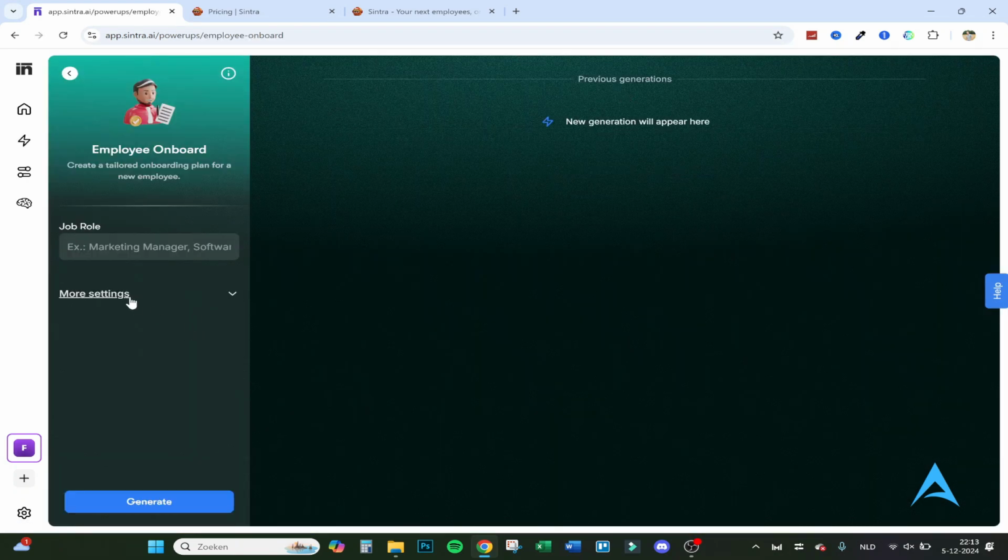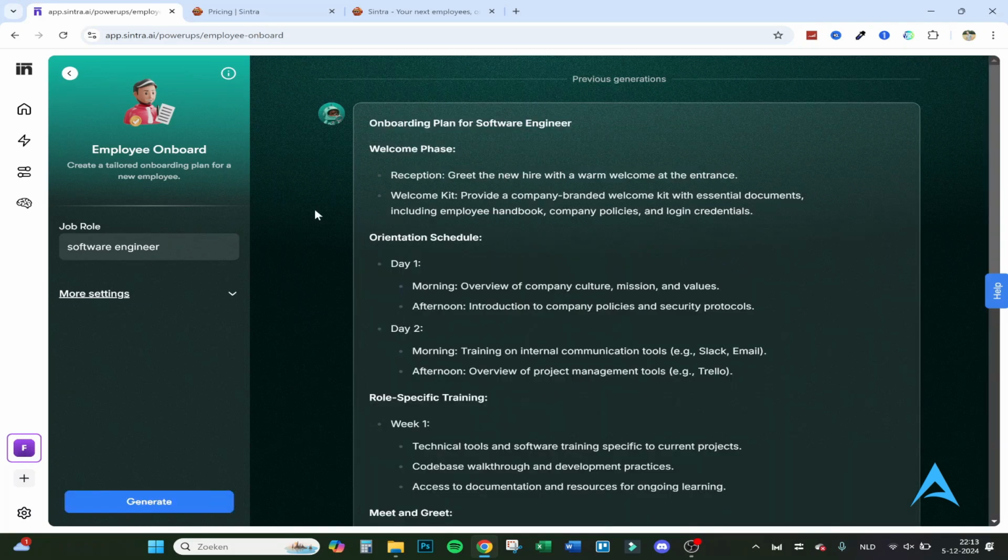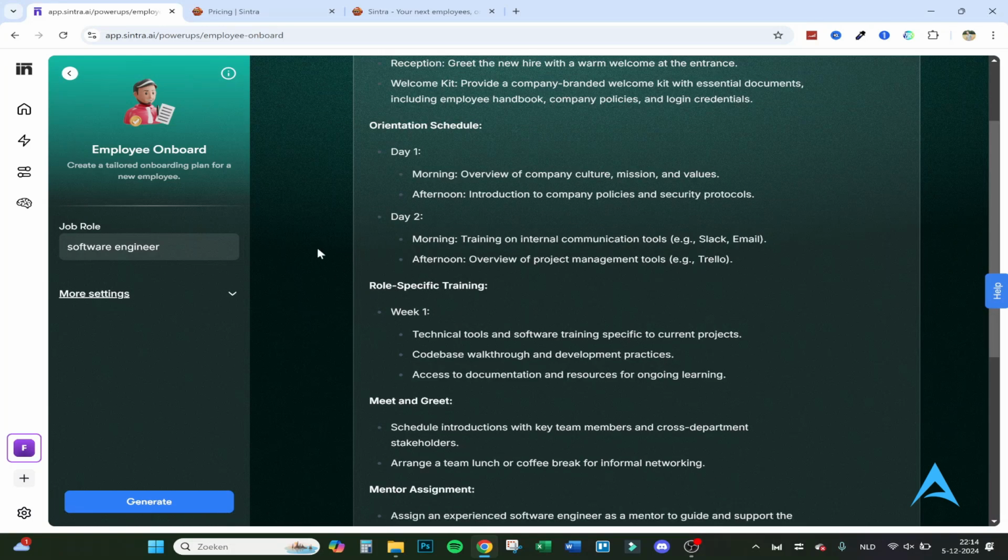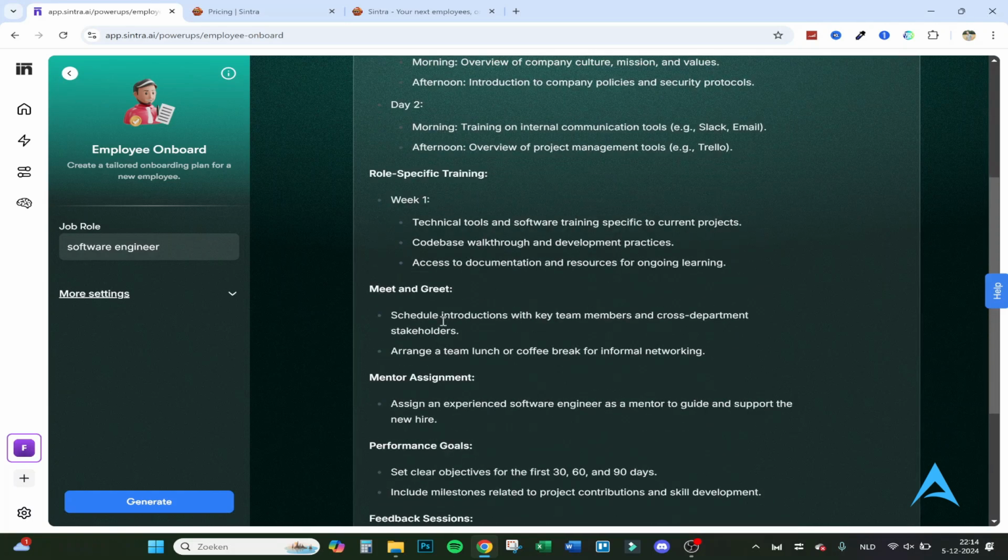By the way, the more settings is just custom instructions you want to tell the AI before you generate. Here it is, employee onboard: create a tailored onboarding plan for a new employee. Let's say a software engineer, and let's click on generate. Here it is, an onboarding plan for a software engineer. The welcome phase with reception and a welcome kit, orientation schedule, day 1 and day 2, the role-specific training for the software engineer in week 1.